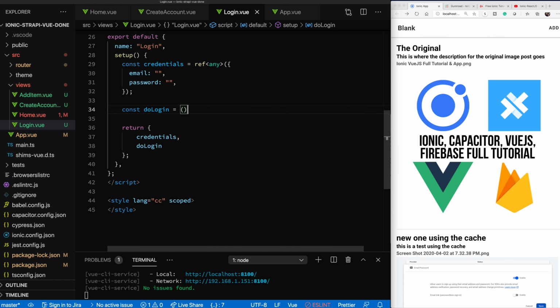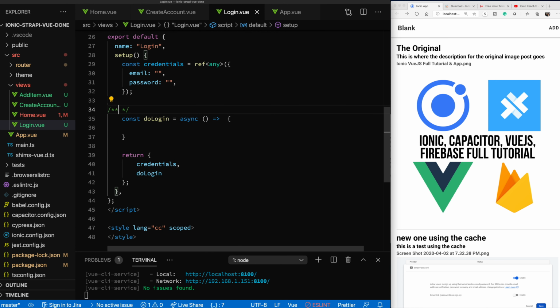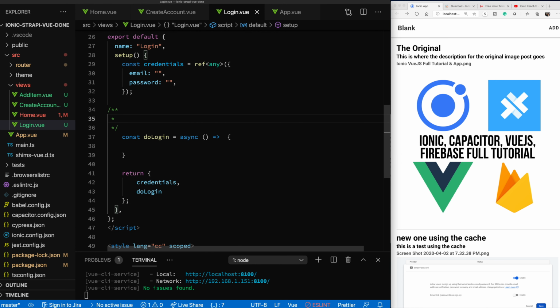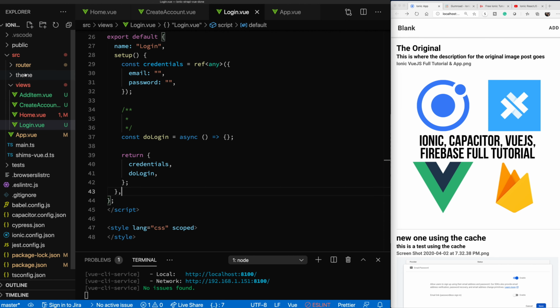All right. And then since do login will most likely be asynchronous, let's add async on there, put a little header on top, and we should be good to go. And let's fix this. This is CSS. And then now the other thing we need to do is let's add this view to our router.